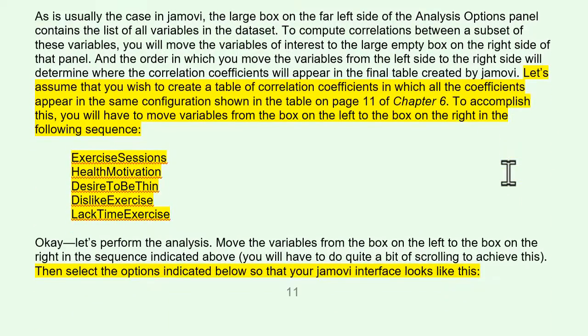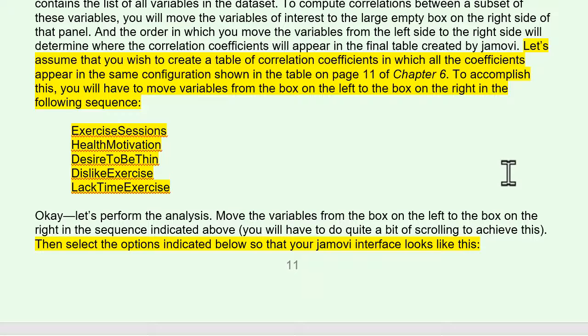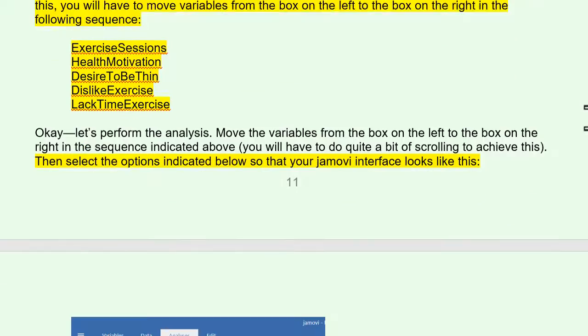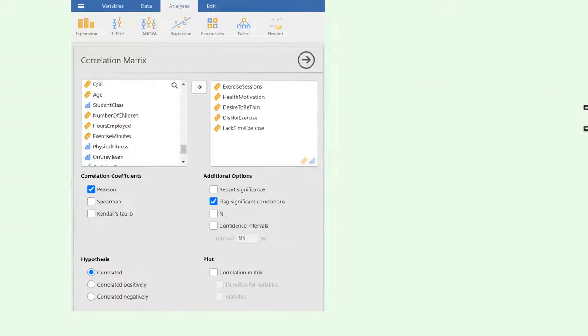Continuing, I'm on the bottom of page 11 in the guide. Let's assume you want to create a table of correlation coefficients in which all the coefficients appear in the same configuration that's shown on page 11 of Chapter 6 of your course pack. To accomplish this, you have to move the variables from the box on the left to the box on the right in the following sequence: exercise sessions, and then health motivation, and so forth. So in my guide, I do it in this order, so you'll get the sequence of correlation coefficients you want. Then select the options indicated below, so your Jamovi interface looks like this.